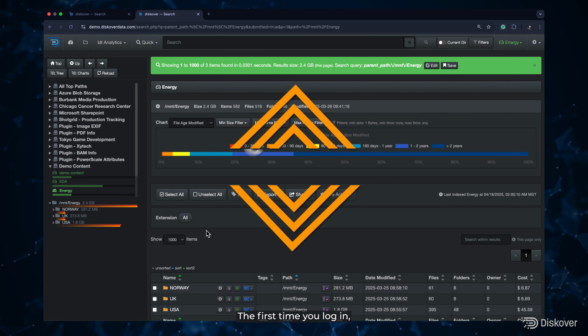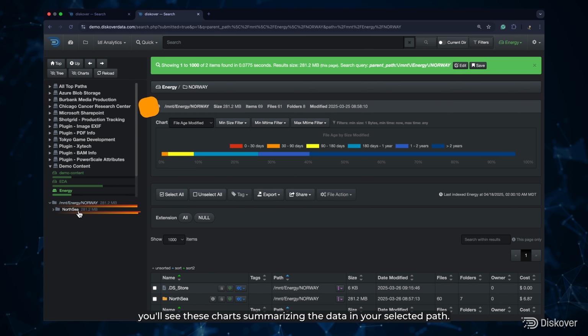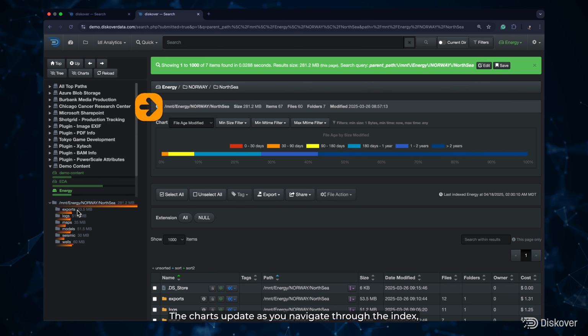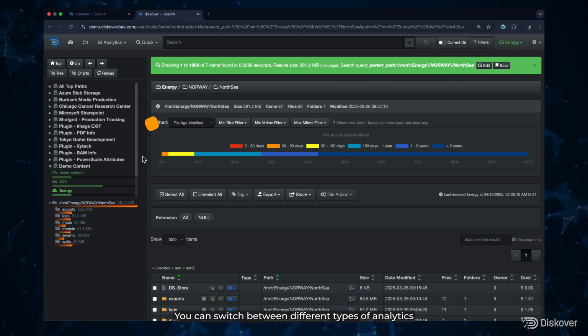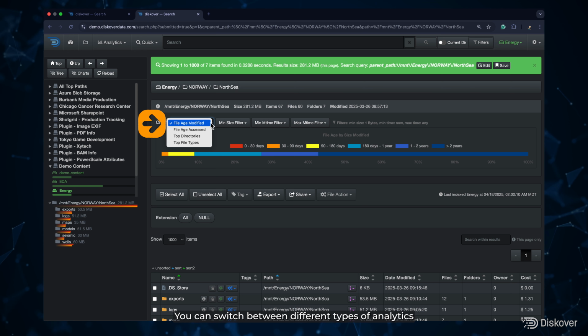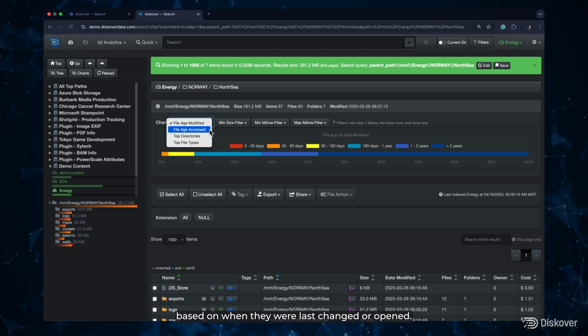Charts. The first time you log in, you'll see these charts summarizing the data in your selected path. The charts update as you navigate through the index, but note, they won't update based on search results. You can switch between different types of analytics using the drop-down menu. File age modified or accessed. See how old your files are, based on when they were last changed or opened.